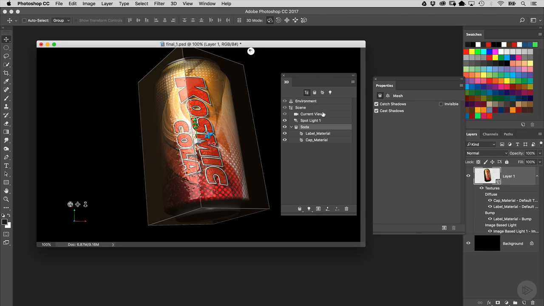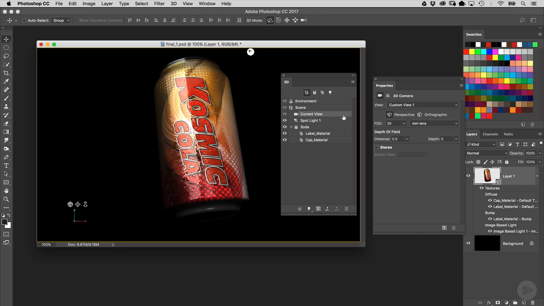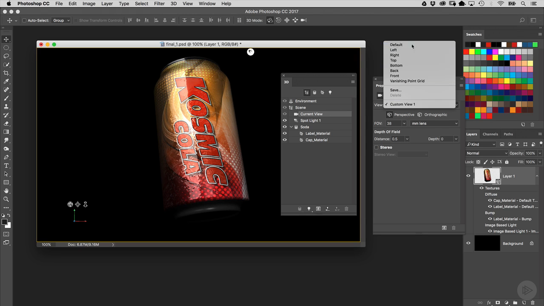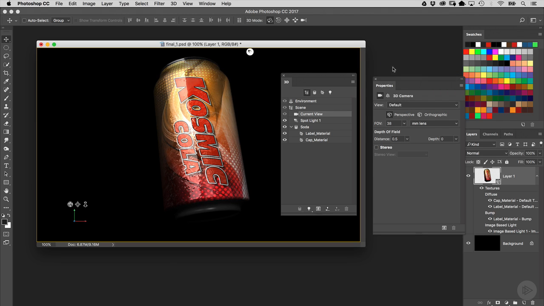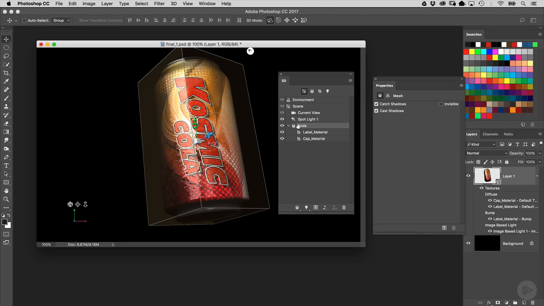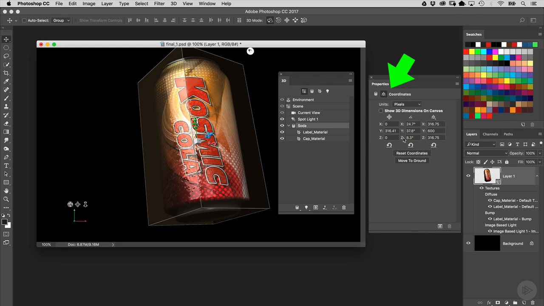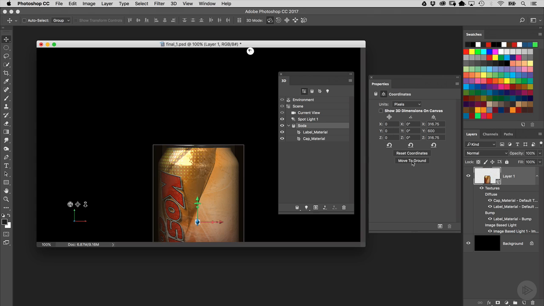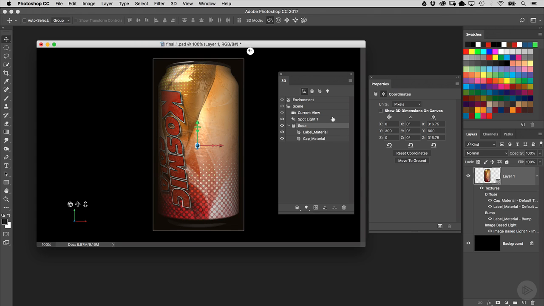So go into your 3D panel and select Current View, and then go right up here and choose Default to reset the front-facing camera view. But then we're also going to reset the original position of the object by selecting the soda object here in the 3D panel. Go to the Coordinates tab here at the top of the Properties panel, and then click on Reset Coordinates and Move to Ground to reset the ultimate position here. And this is basically resetting it to its original position back when we started at the beginning of this module here.